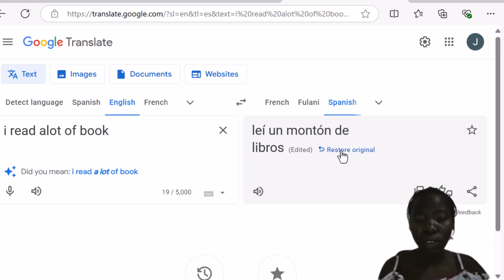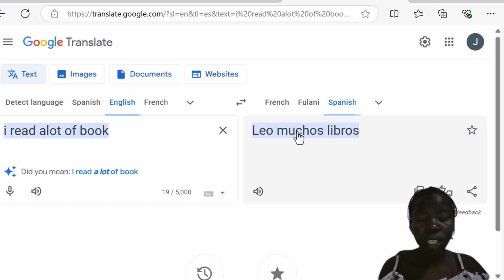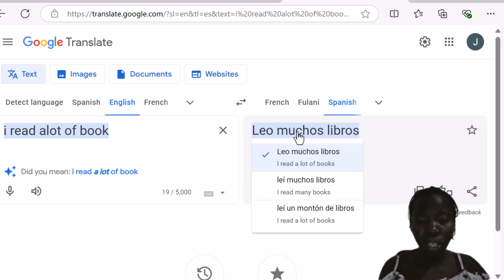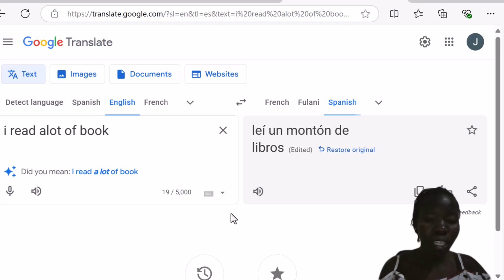If you want to restore the original, you just tap on restore original and the original will appear. But if you want to see the different options of translation, you just tap on the wording itself and a drop down menu is going to appear, and that is what we have. So this is I actually read a lot of books, not I read as it had translated. So you can choose the desired option we've edited.